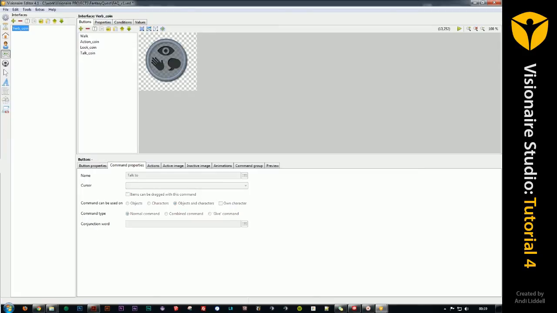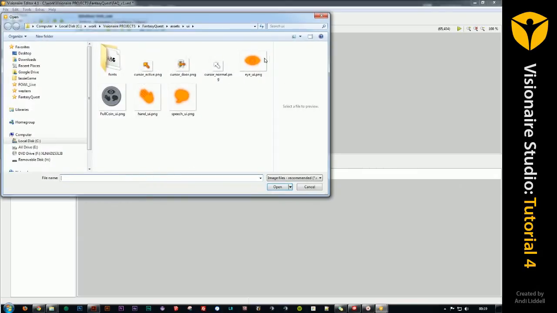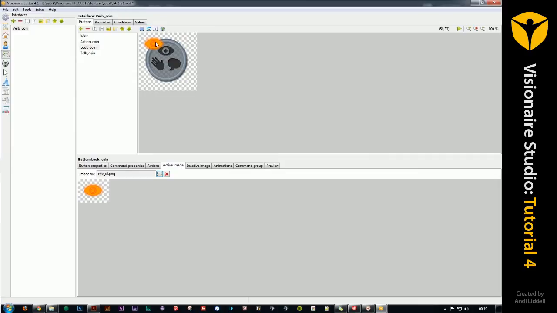Okay, now the other things that we need to set up for each of these three, action, look and talk, is a kind of active image, so that when someone mouses over each of these, in my case they're going to light up orange. So let's start with the look one first. I'll go to active image and I'm going to load the asset, the eye asset, and you can see there it is. Now it's obviously not lined up, I need to line it up on top of there.